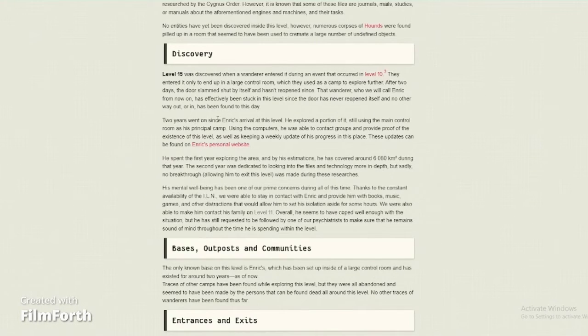2 years went on since Enric's arrival at this level. He explored a portion of it, still using the main control room as his principal camp. Using the computers, he was able to contact groups and provide proof of the existence of this level, as well as keeping a weekly update of his progress in this place. These updates can be found on Enric's personal website.